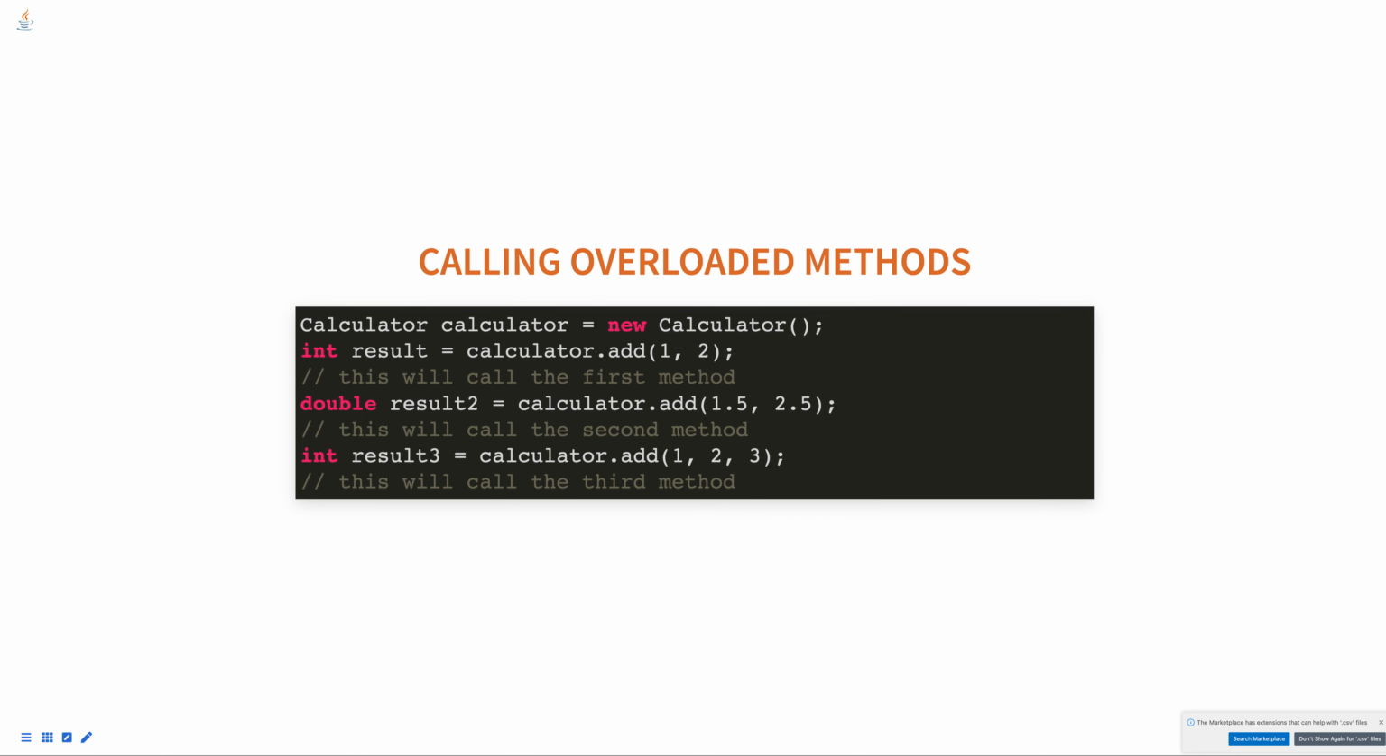It is worth mentioning that overloading methods must have different parameter lists. If the only difference is the return type, the compiler will give an error.